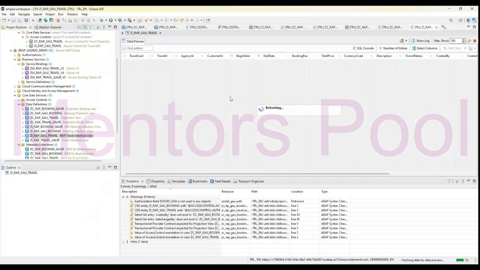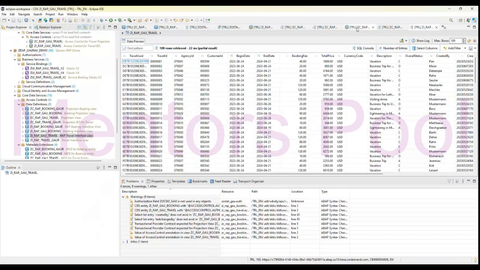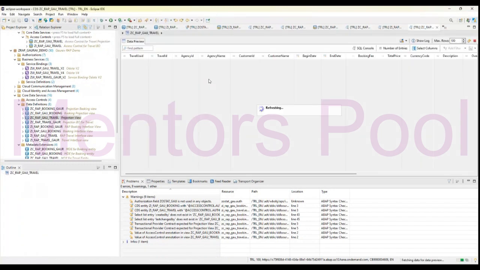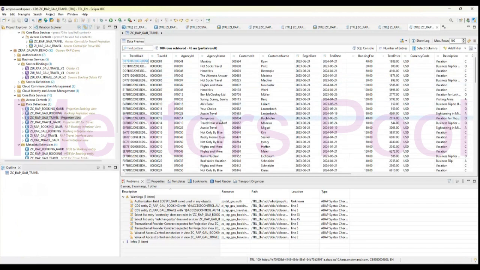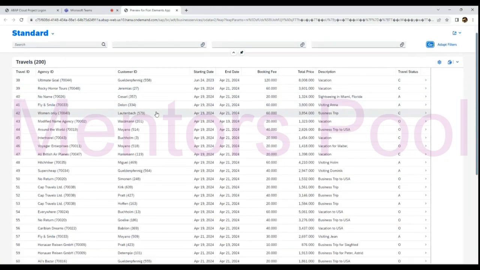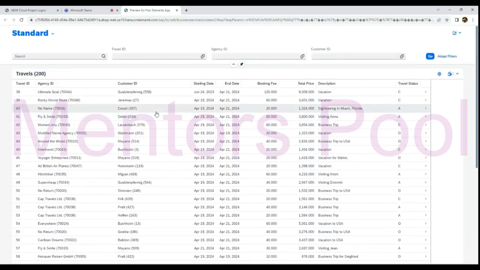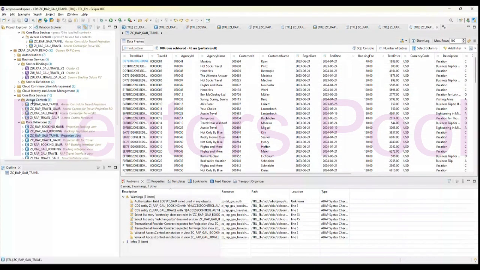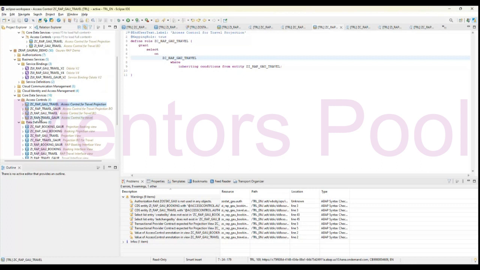Now let me check. Yes, it works. Now let me check this. Yes, it works. And now let me check this. Yes, it works. So if I see, I should be able to see the access control that I have created.